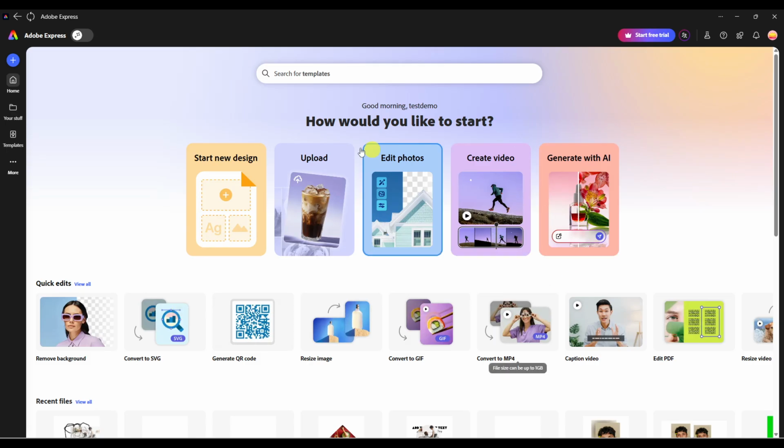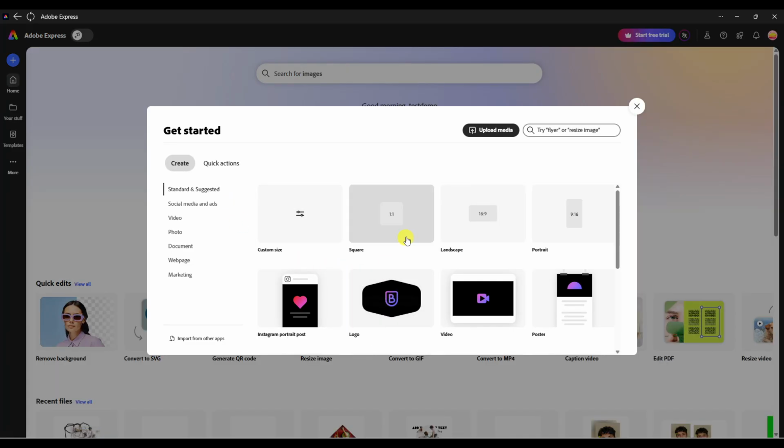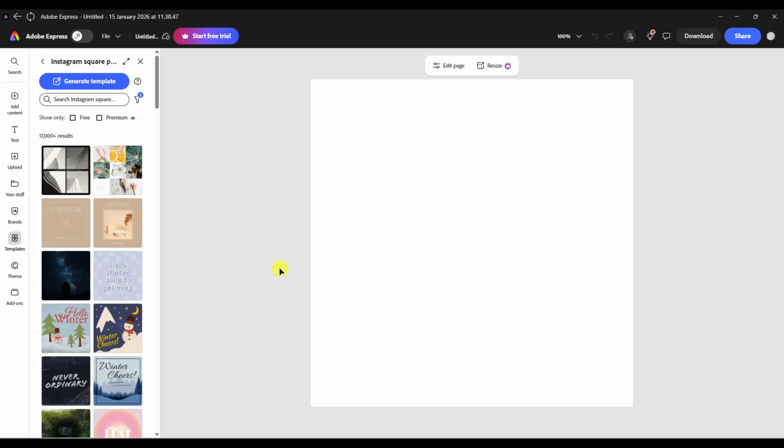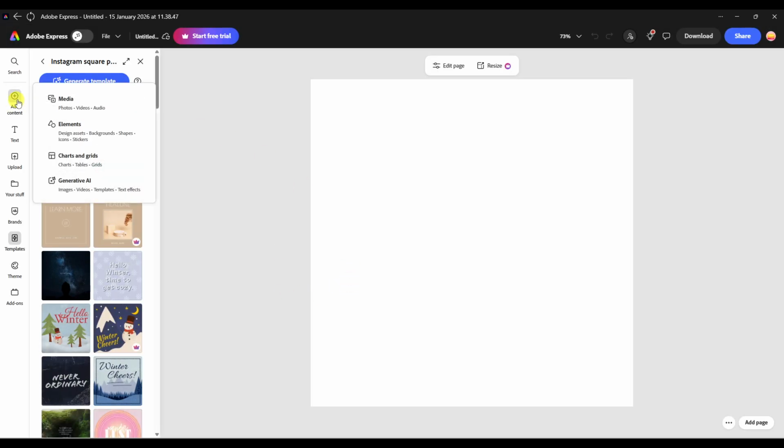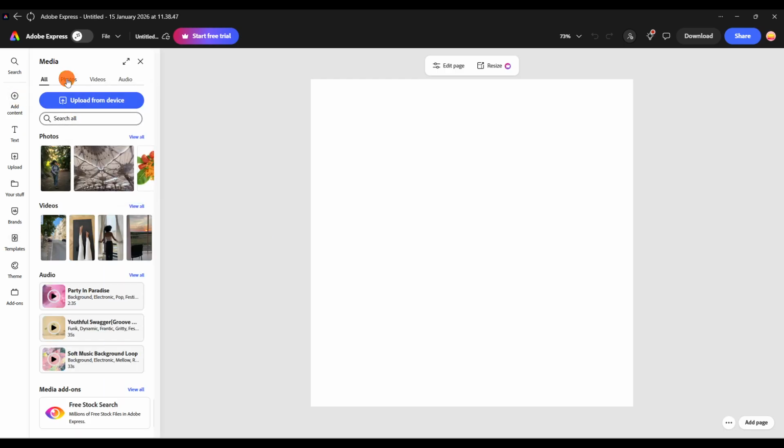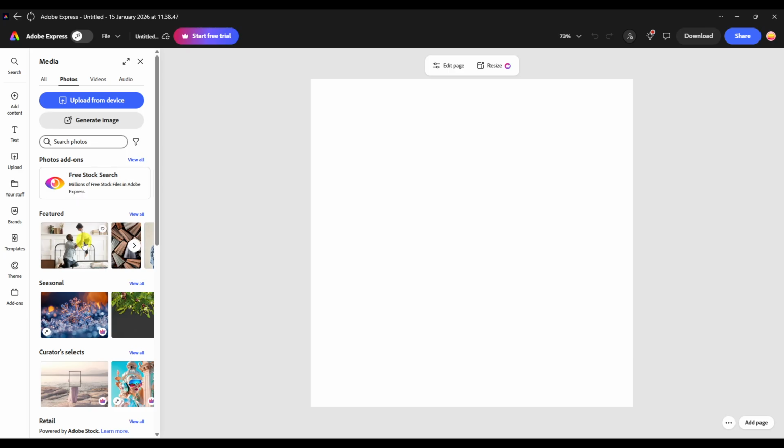Now let's bring in our first image. On the left panel, click Add Content, then choose Media. You can pick a sample photo from the library or upload one from your computer. Select the image you want, and it will appear on your canvas. Take a moment to position it, click and drag to move it, and use the corner handles to resize while keeping proportions intact. For best results, use clear, high-resolution images so the blend looks polished.